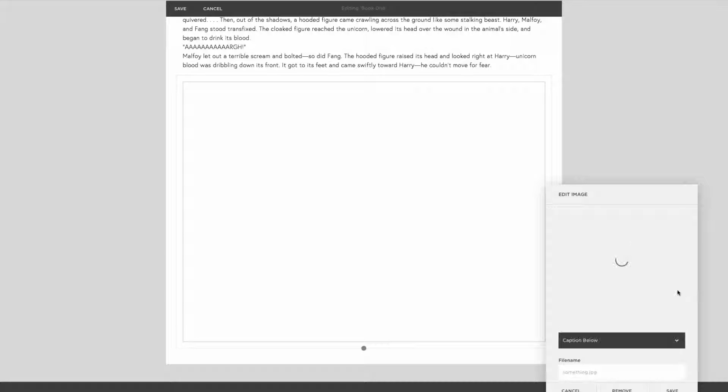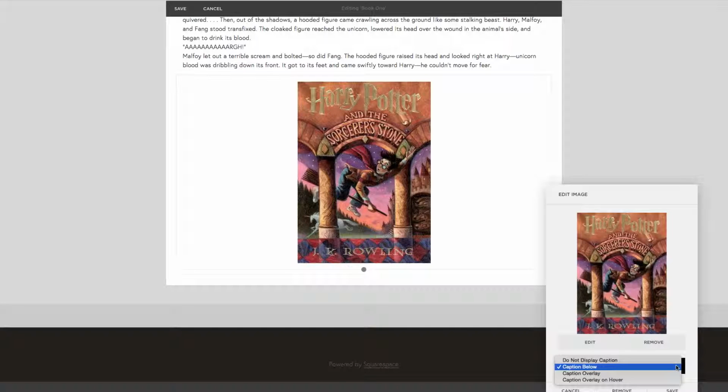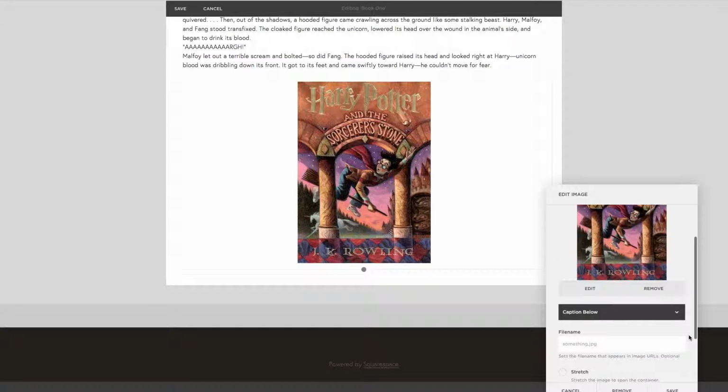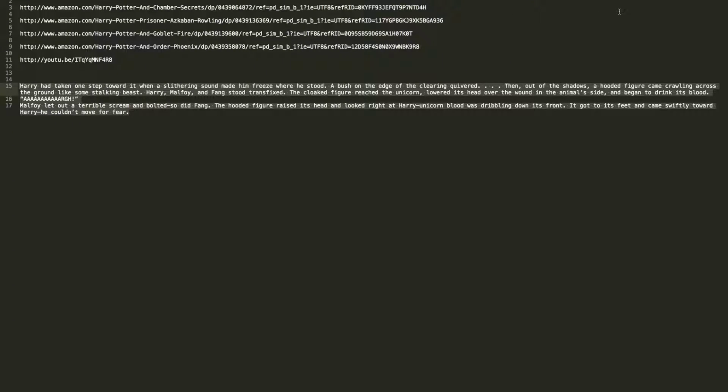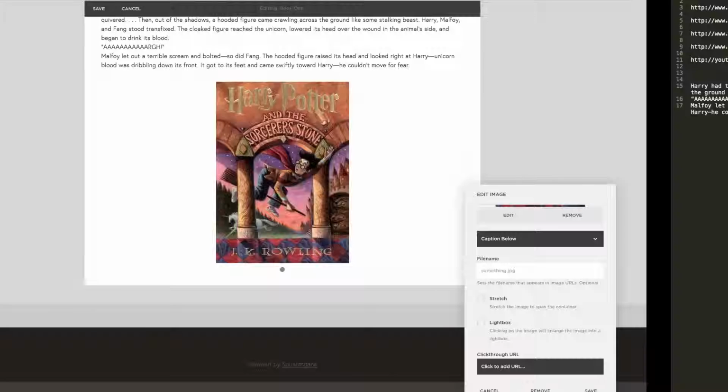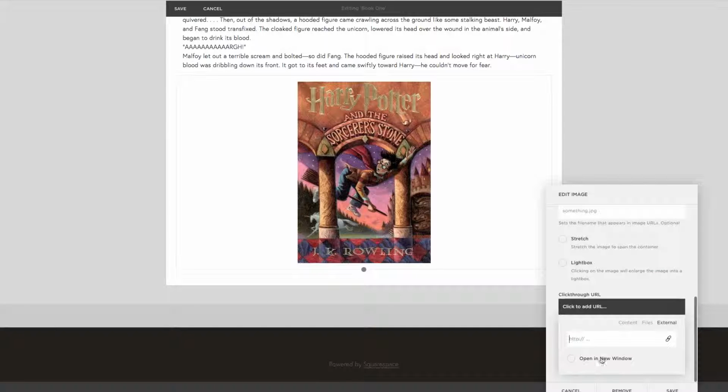And there's a couple of options for what you can do with the captions. You can either not display it, you can display a caption right on top of the image, or you can display a caption when you hover over it. For this, we'll go with display caption below. And we're going to add a click-through URL as well, so they can click on that picture and be able to buy it. So we'll give Amazon some business. And we'll open that in a new window as well, so that they don't lose their place on our site.